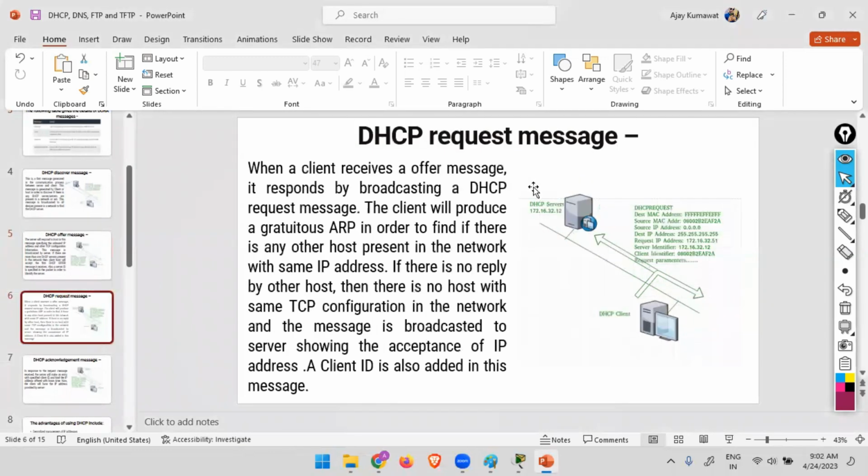Then the client will send the request message. So when a client receives an offer message, it responds by broadcasting a DHCP request message. The client will send an ARP in order to find if there is any other host present in the network with the same IP address. If there is no reply from another host, then there is no host with the same TCP configuration in the network. And then the client is going to broadcast this request message to the server showing the acceptance of the IP address, that okay, I will accept this IP address. And in this, the client will also mention its client ID, the MAC address.